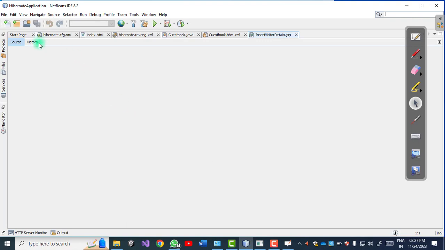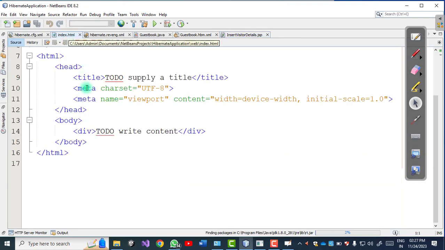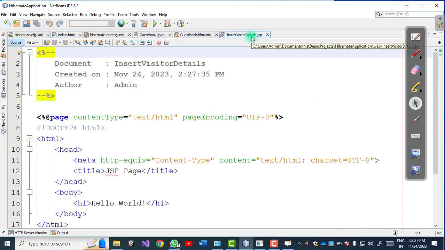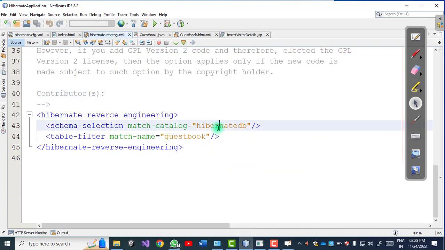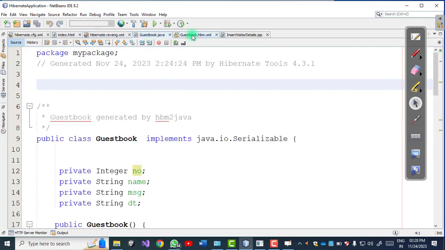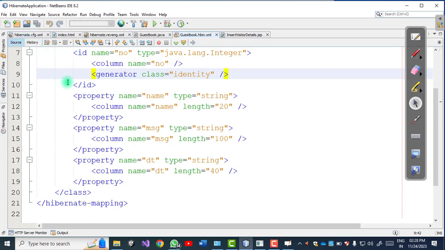So these are the files that are created or used in Hibernate. First we have index.html, which is used for designing the graphical user interface. Then the insert JSP file, which is your second file. Then the Hibernate main configuration file, third. Then the Hibernate reverse engineering file, where we specify our database and table name. Then guestbook is our mapping file. These are the two mapping files which are responsible to map the Java object with the database table. So these are the files that we have to create in the Hibernate application.